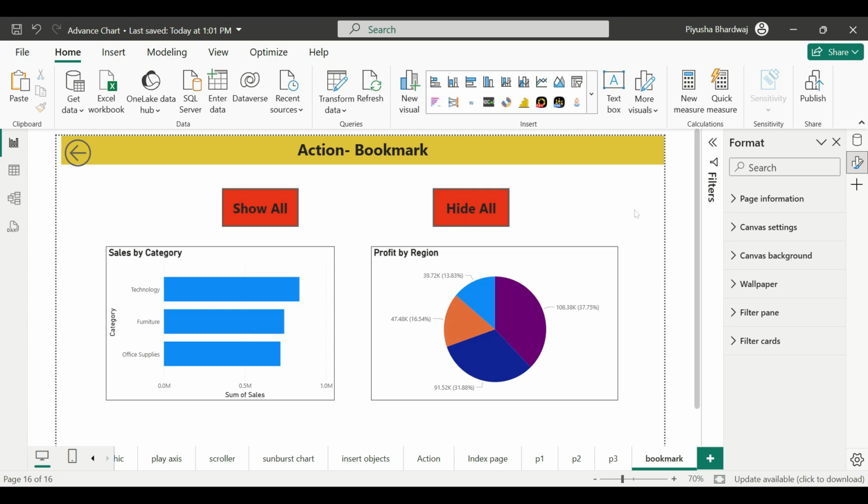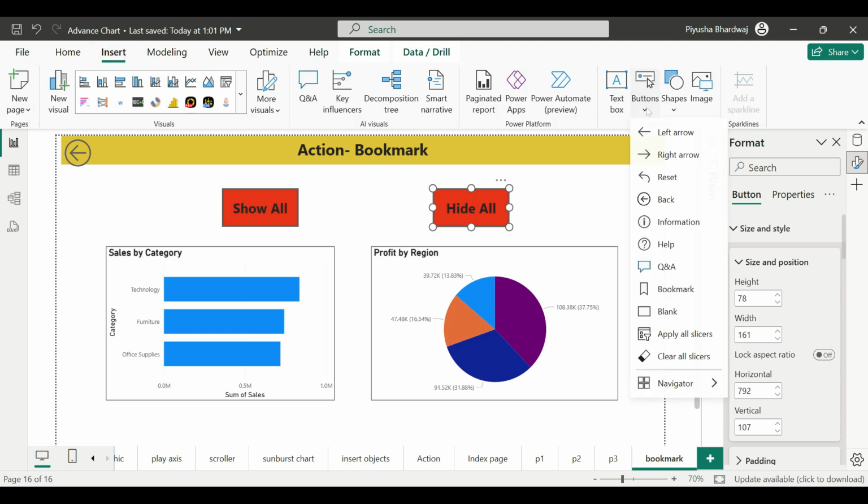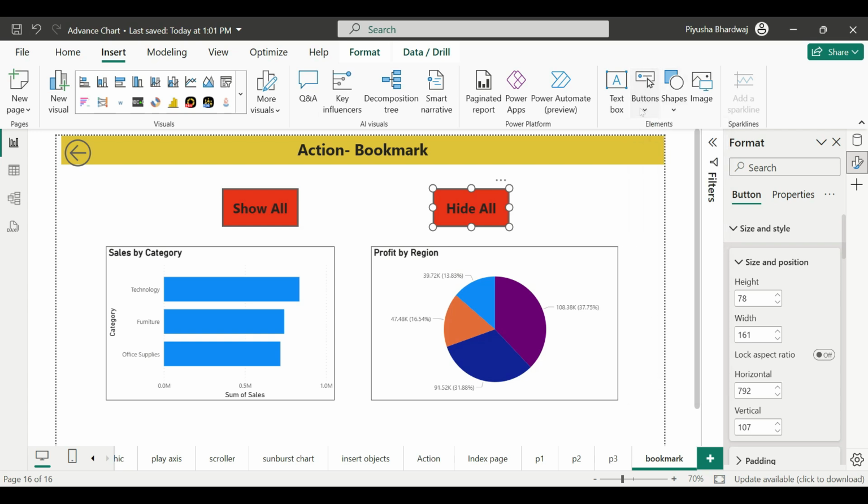I have an example here on the screen. If you see, I have this show and hide all button and below there are two charts created. There are two buttons on the top. I have used this from the insert menu bar and I have selected this blank button here. Okay. Now the question is, if I click on the show all button, both charts should be visible. If I click on hide all, both charts should be hidden. Okay. So how do I do that?